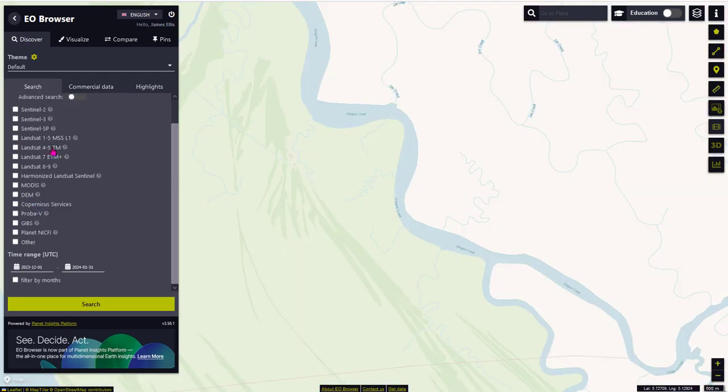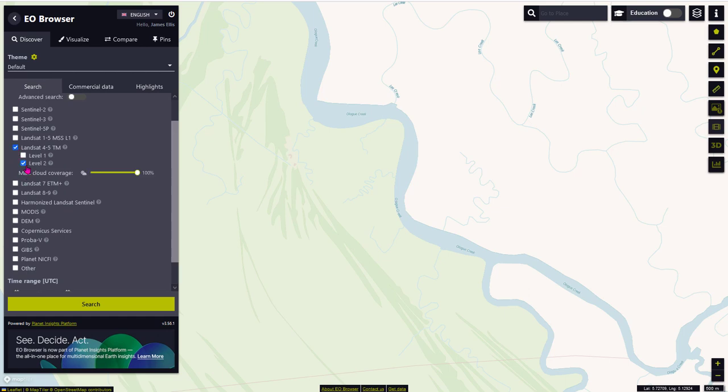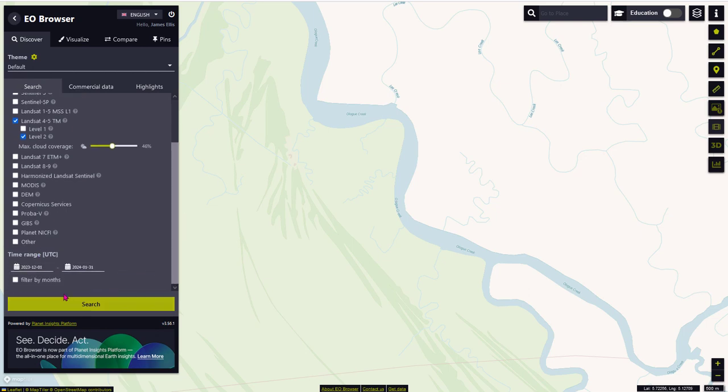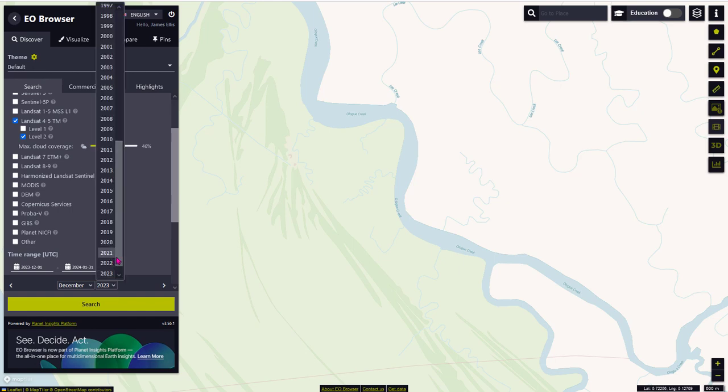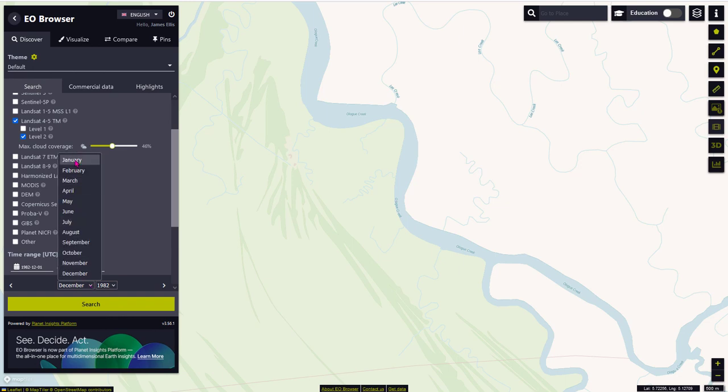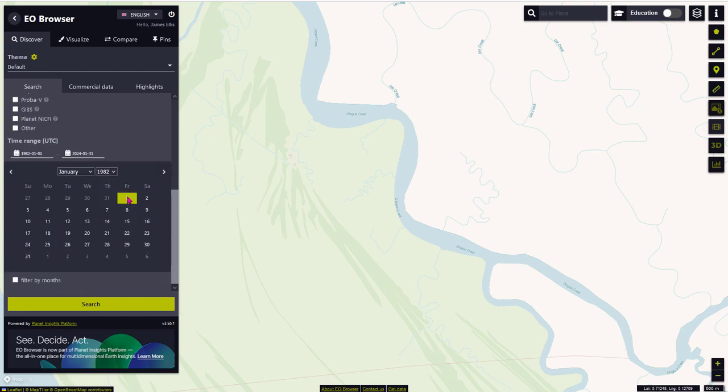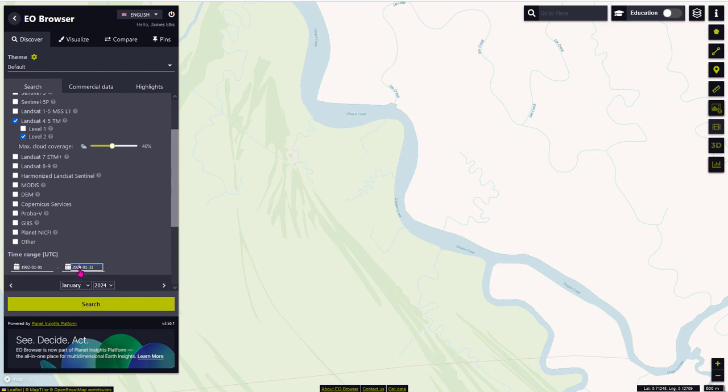And what's really interesting is you can go back in time. So here I go back to Landsat. I'll say I don't want much cloud cover. And then you have to scroll down. And I'm going to go back. See, I'll start at like 1982. And we can make it January 1st. You have to keep scrolling down. It took me a while to realize that was the game.